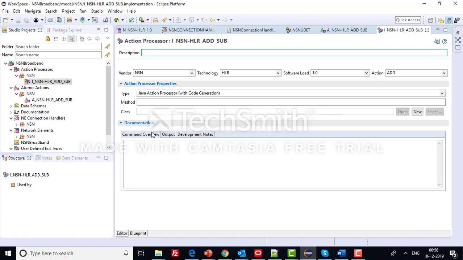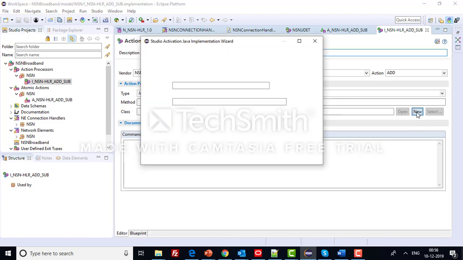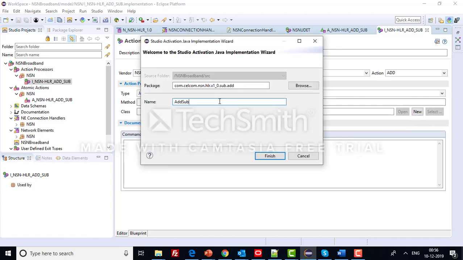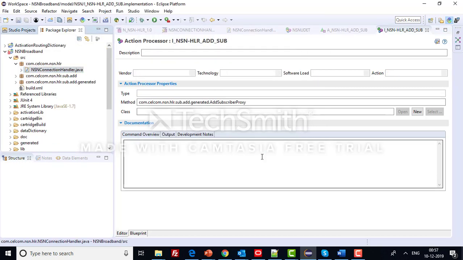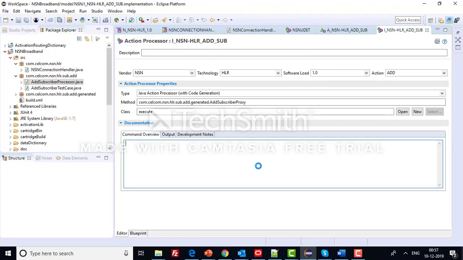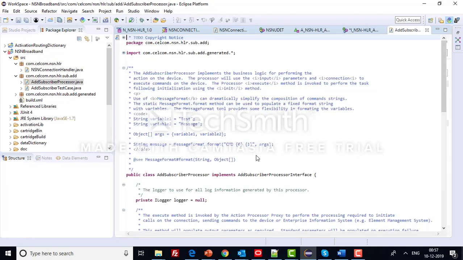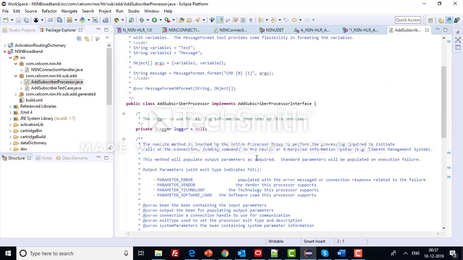Yeah, we are creating the Java class for the corresponding action. So I'll add subscriber. Yeah. So you want the package, then you can update the package. Add subscriber and finish. So it is generating code. We have to implement as per our requirement.